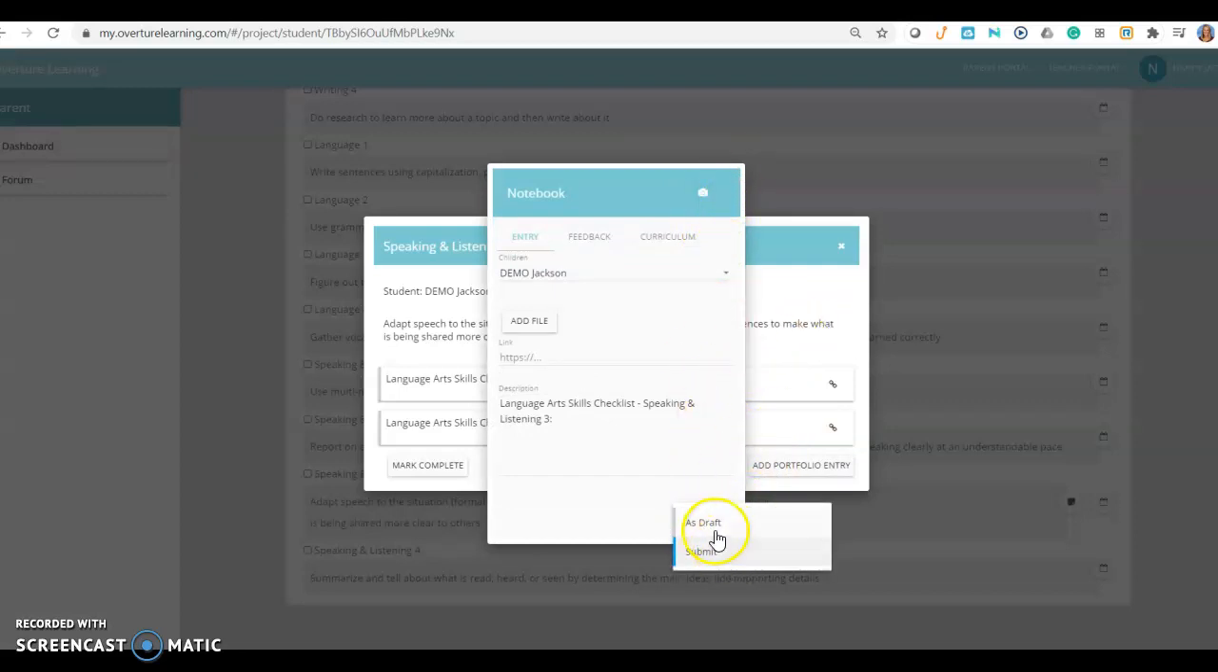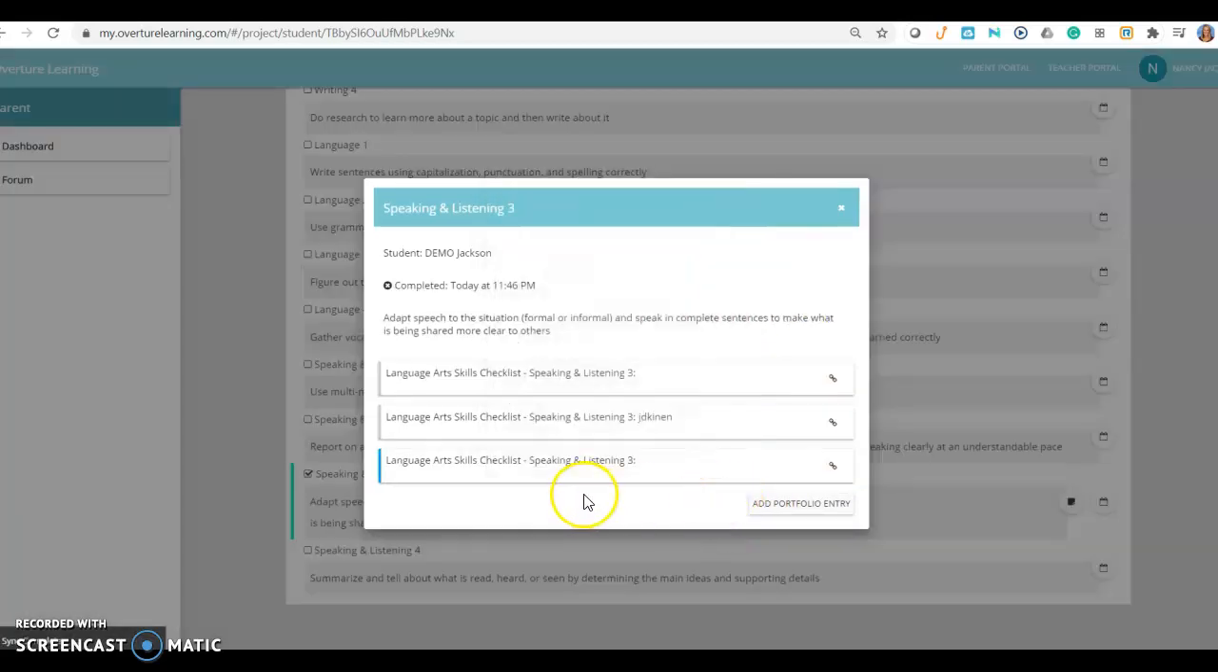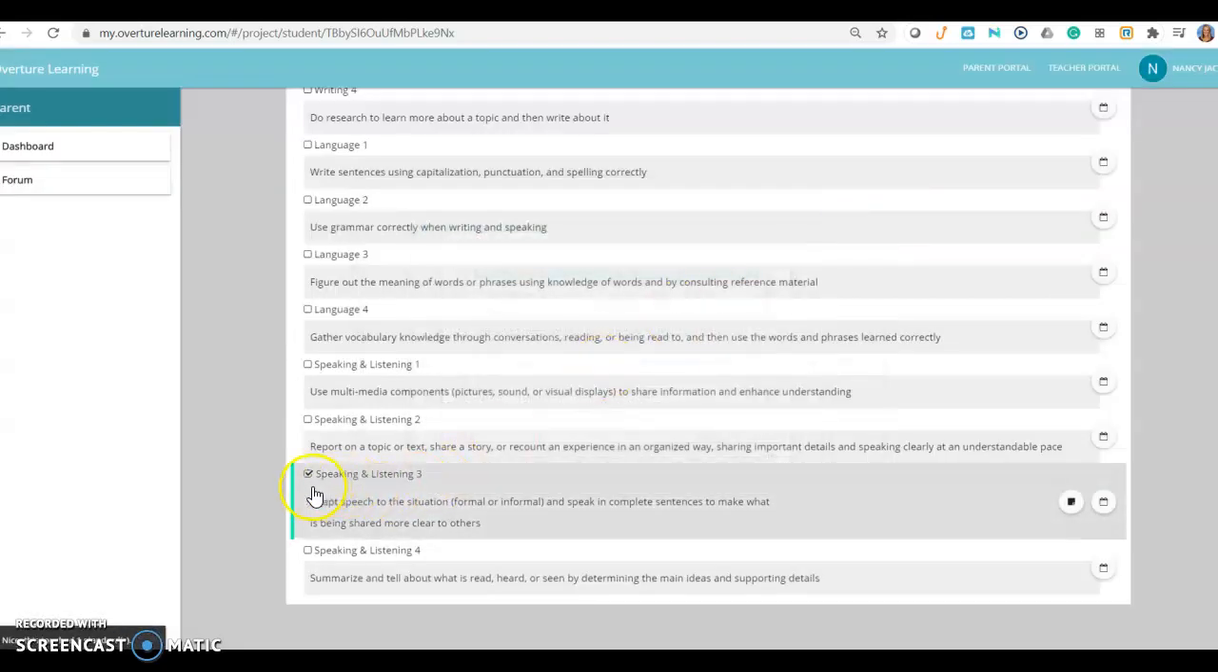you will push submit, and then it will show that that skill is marked green and it is complete. It is sent to the teacher, and then the teacher will evaluate it and send it back with some information. So that is one completed for the month of September.